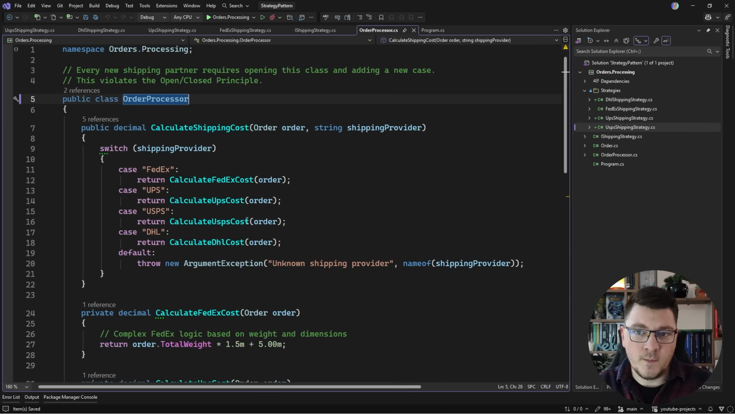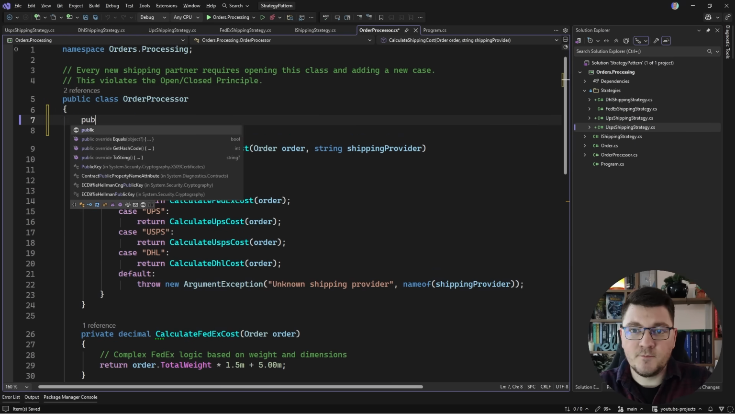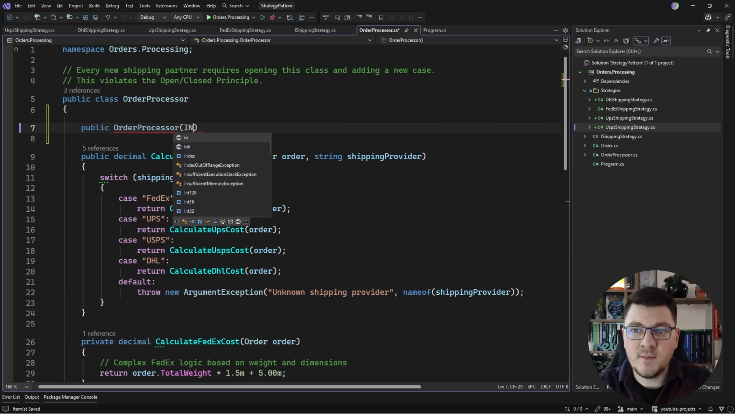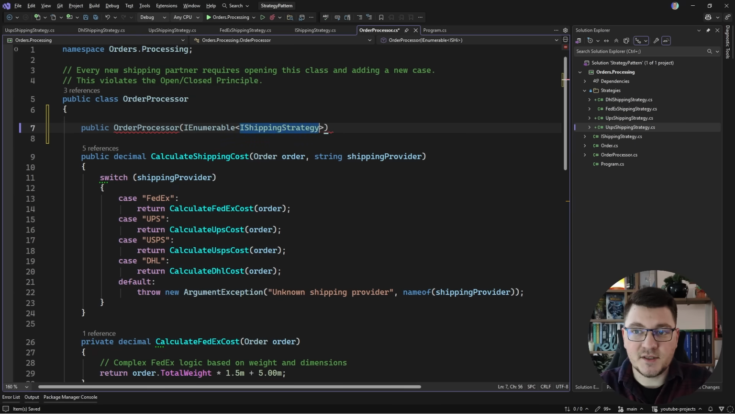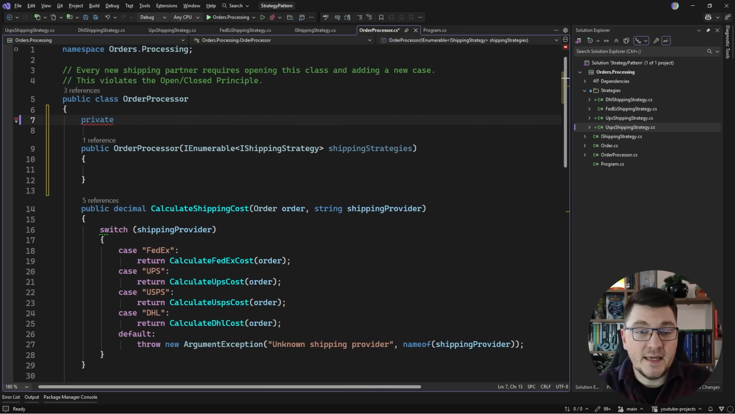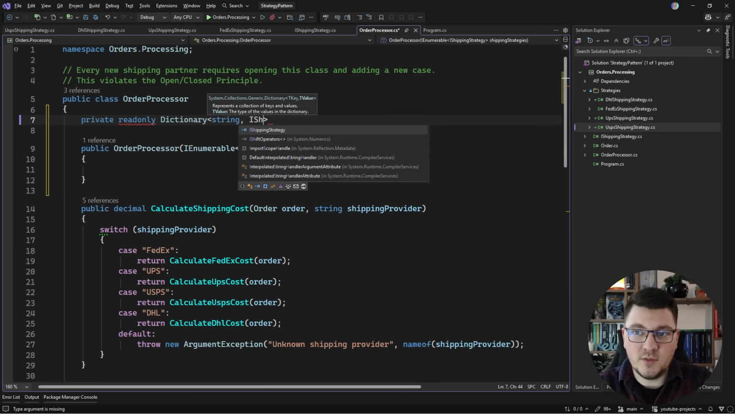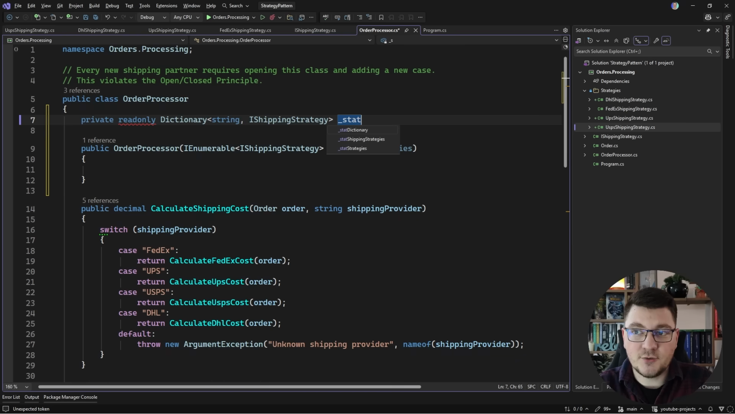Let me show you what we have to do inside of the order processor to make it work with the strategy pattern. Because we've got our strategies in individual classes and also behind a common abstraction, I can inject this as a dependency. So let's say we have an IEnumerable of IShippingStrategies. Let's call this the shippingStrategies. What we want to do here is map these from an IEnumerable, which we can easily provide using dependency injection, into a dictionary. So I'll say private readonly dictionary. The dictionary key is going to be a string and is going to return a strategy object. Let's call this the shippingStrategies as well.